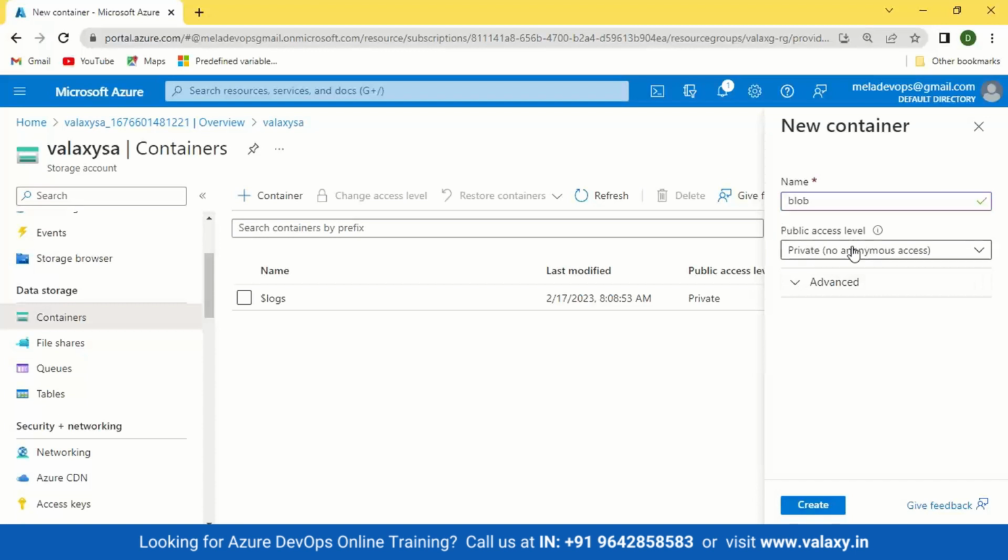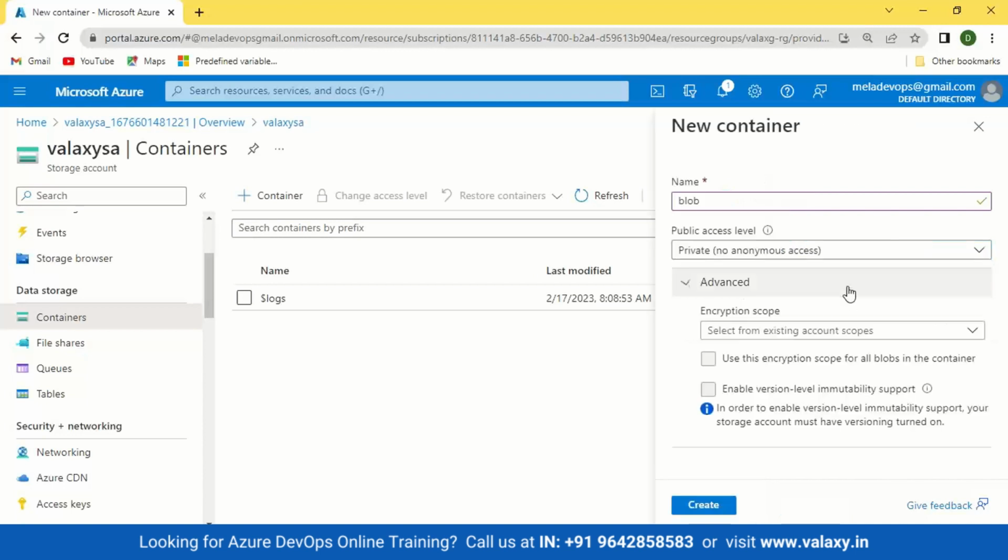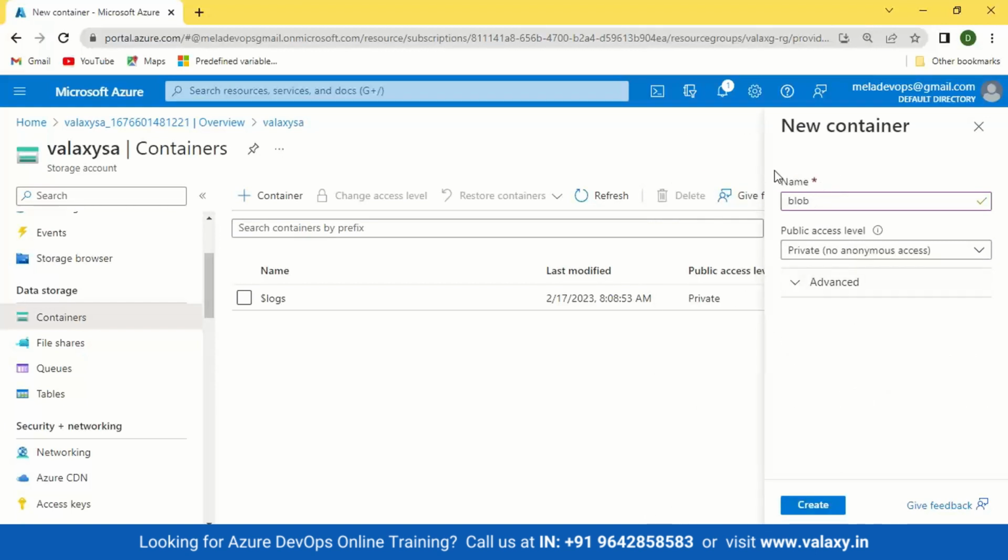I'm giving the public access level as private. There are multiple access levels, so even at the container level you can put restrictions. If you remember, at the storage account level I have given public access. But if at the container level I'm keeping it private, you still cannot access my data. These are some advanced topics we'll talk about later. For now, I kept my container as private.